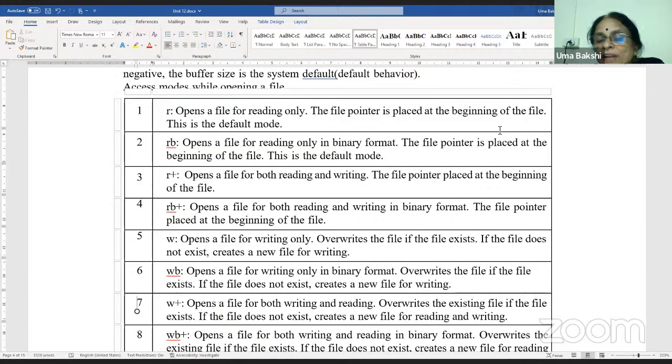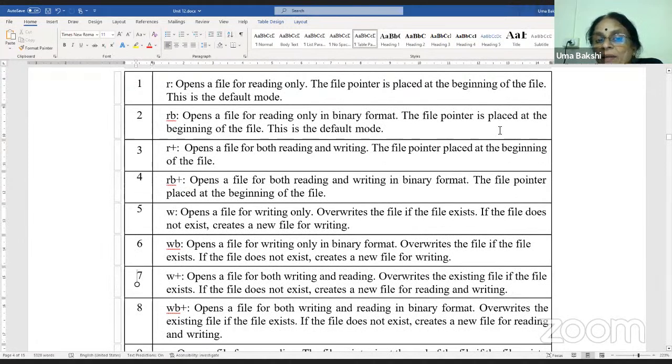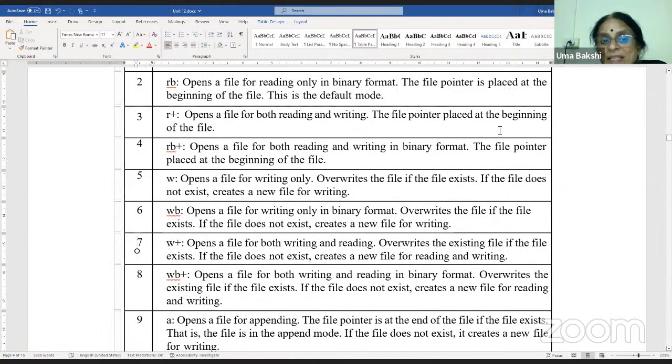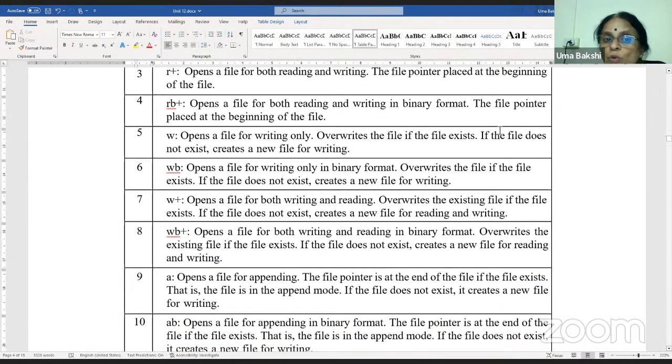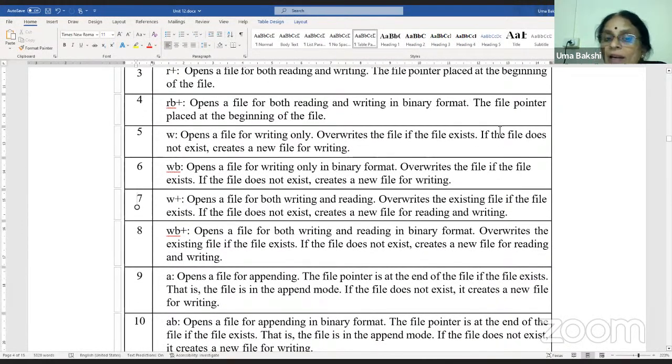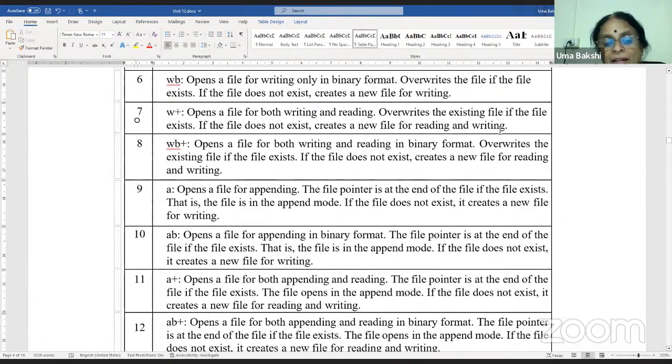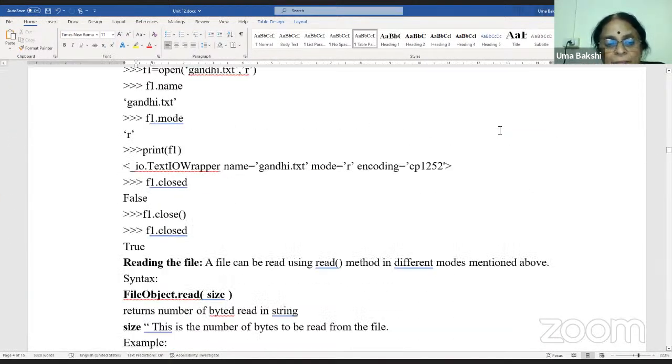RB opens the file for reading only in binary format. R plus opens the file for both reading and writing, with the file pointer placed at the beginning of the file. RB plus opens a file for both reading and writing in binary format. Then W opens the file for writing only, WB for writing in binary mode, W plus for writing and reading, and like that there are more concepts.